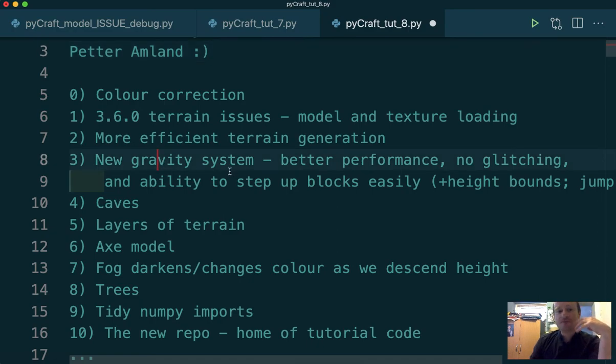I've made just one line of code to make a new gravity system, which is a lot better in terms of performance, which means we can have even faster terrain generating, larger terrain, which would be nice. But maybe we can fiddle around with that and try and improve it. It'd be great to make some caves.